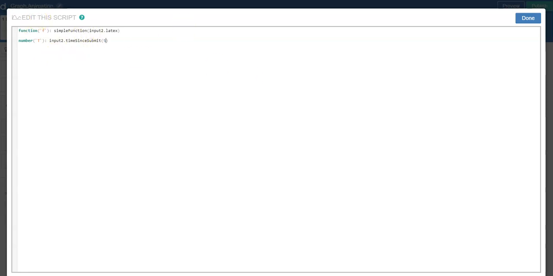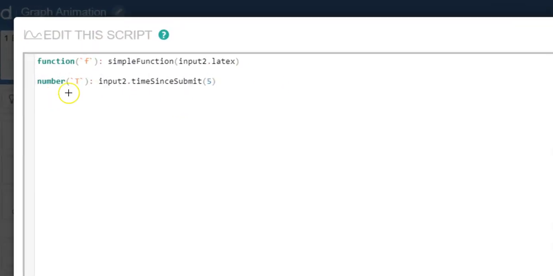So zooming in on what we have here. I'm going to take the time since that button has been pressed for input 2, and I'm going to have it count from 0 to 5, and whatever that number is, that's going to be our number t in the graph component.